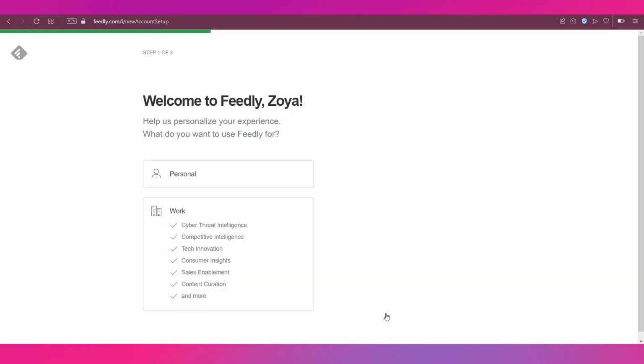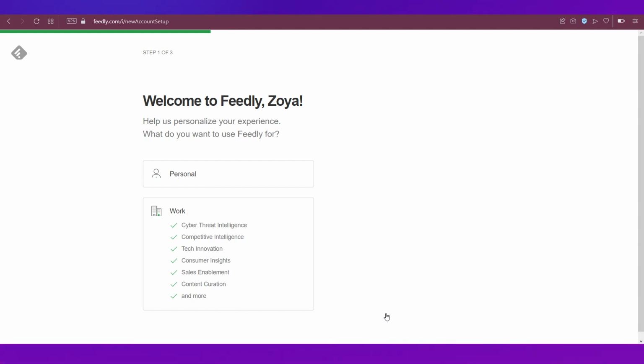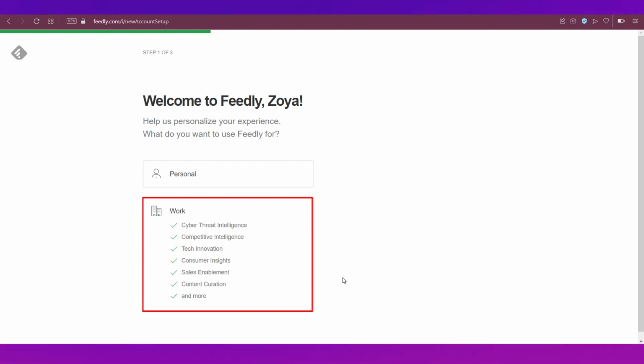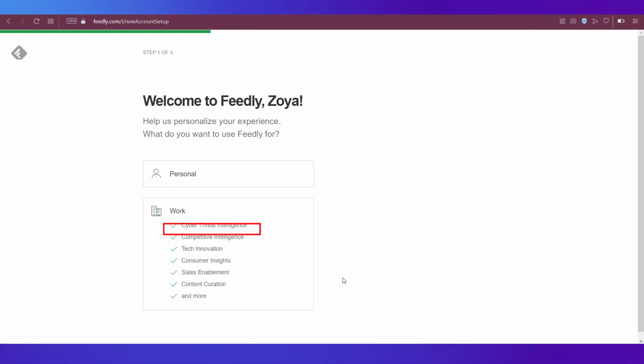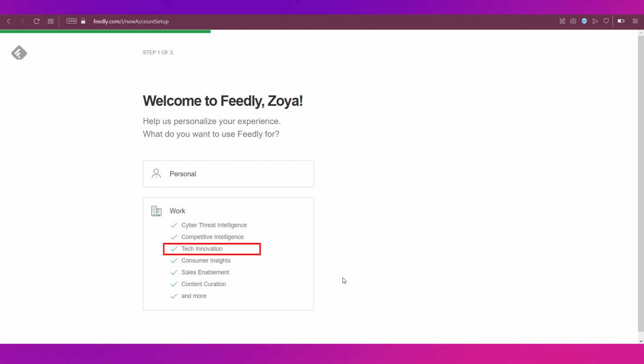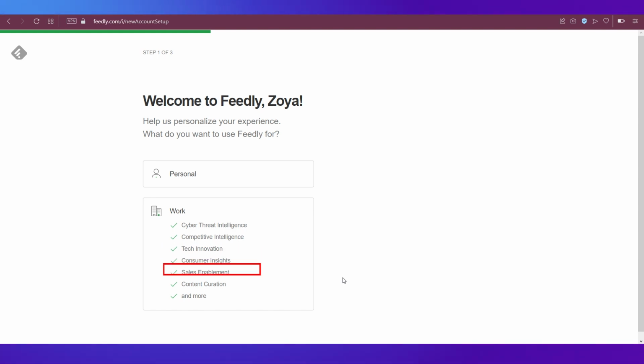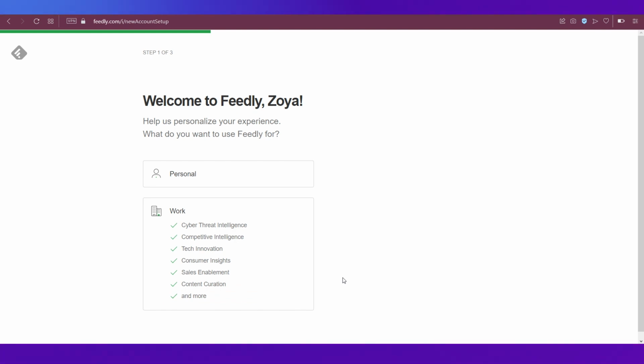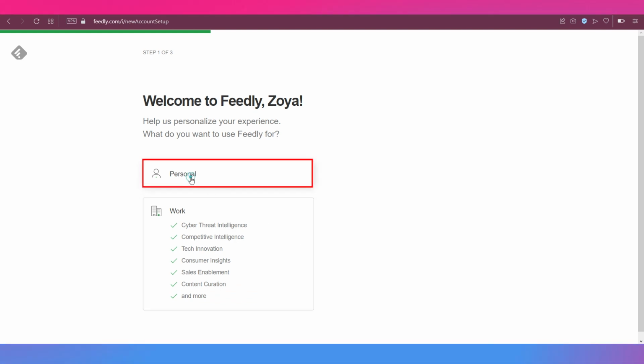Next, you will be taken to three steps that you need to complete in order to go to your feed. This is step number one, where you'll be asked, what do you want to use Feedly for? As you can see, there are two options here. One is the personal option, and then there is the work option. Under the work option, you can see there are so many things for which you can use Feedly, like cyber threat intelligence, competitive intelligence, tech innovation, consumer insights, sales enablement, content curation, and more. Since we're going to use Feedly for our personal use, we're going ahead with the personal option.